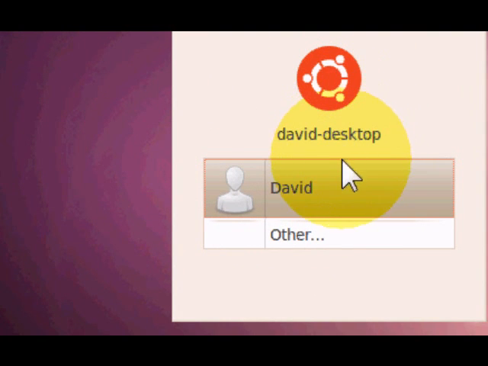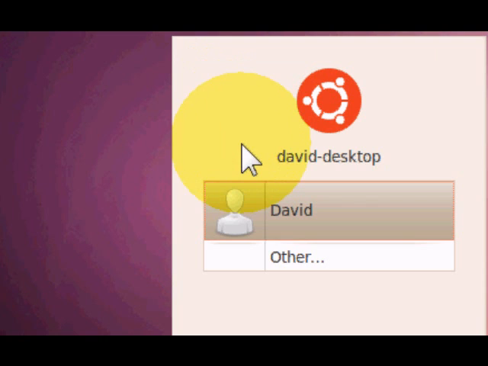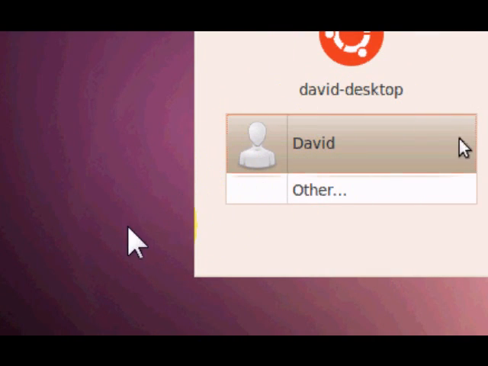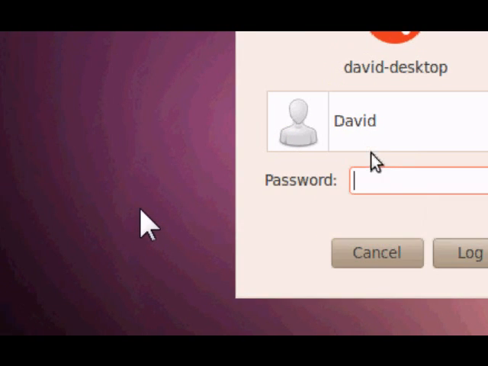We've got the Canonical, if that's correct, the Ubuntu logo there, and we've got a purpley pink background instead of the black background. So if I click my name, it's David, entering my password. So we log on.